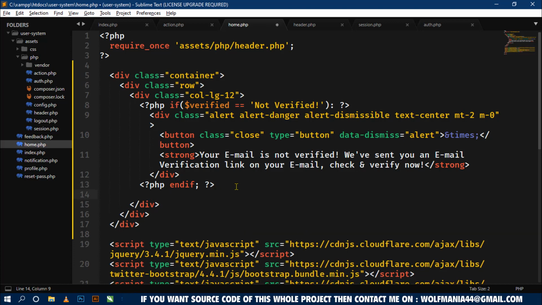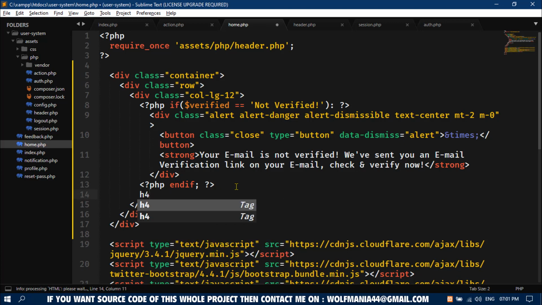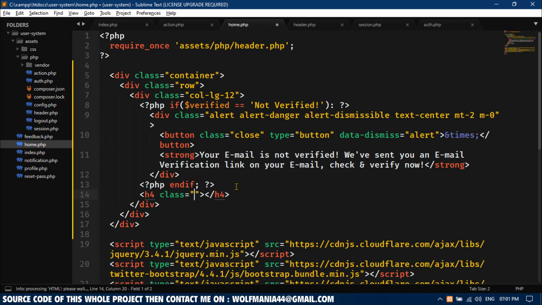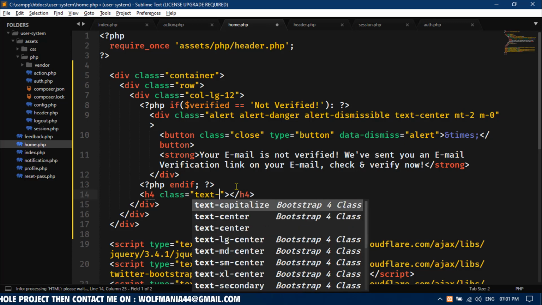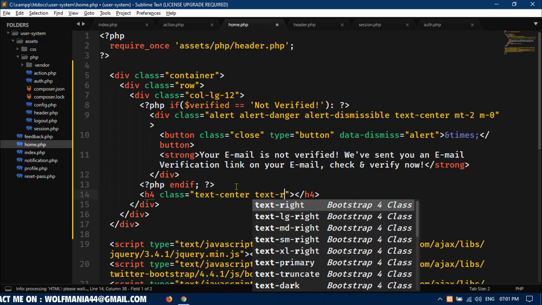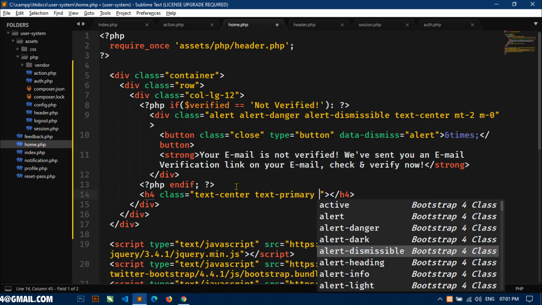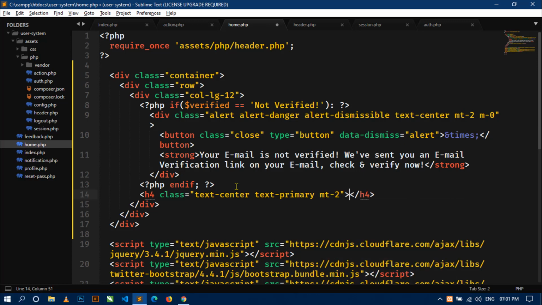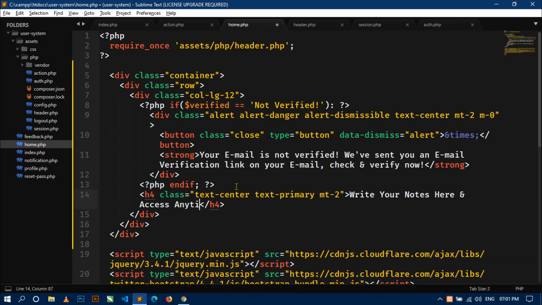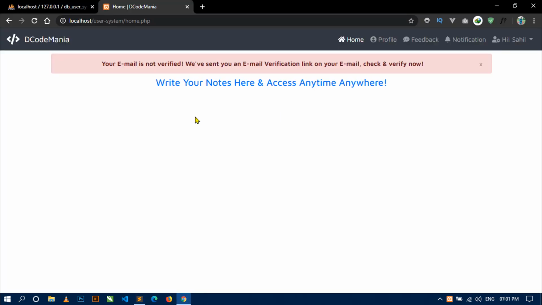Now just below this, I will display a heading. I will use an h4 tag, and in class I will use text-center, text-primary and mt-2. And here I will write "Your notes here and access anytime, anywhere." You can write anything; I am just writing this. If you save this and go to the browser, you can see the heading.